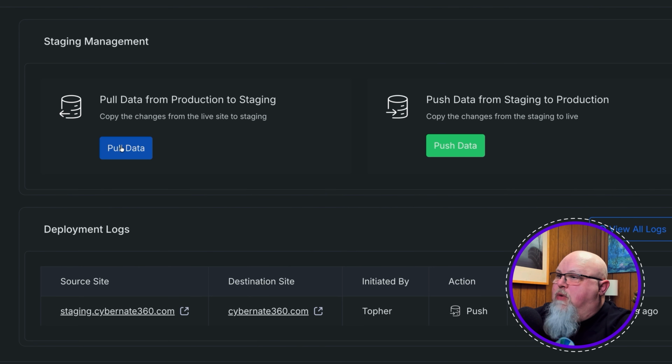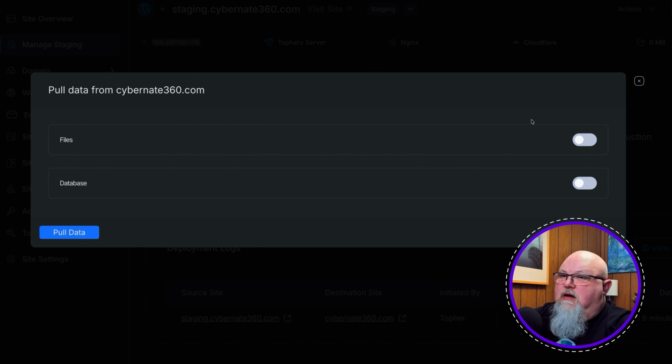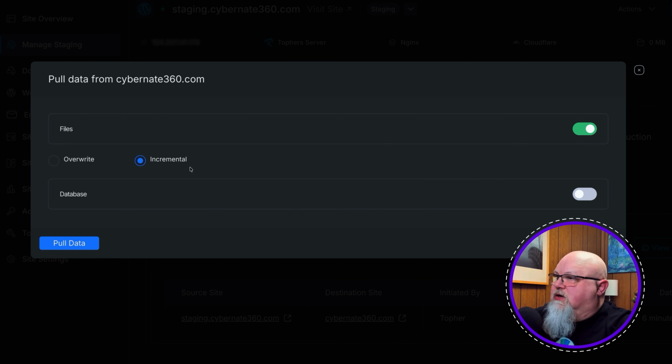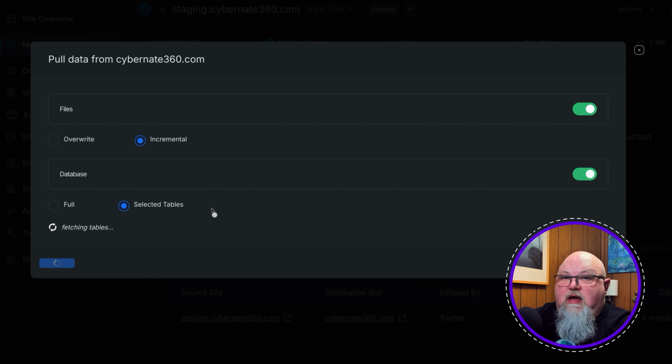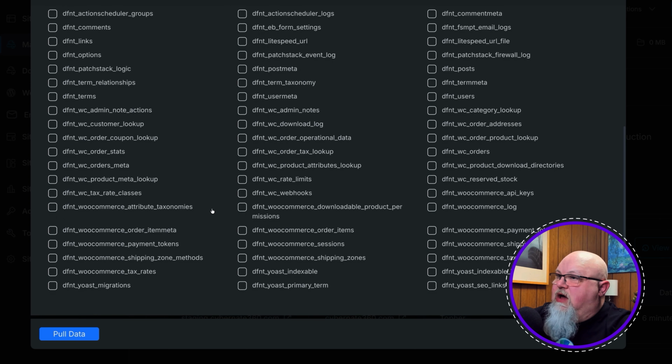So we're going to do a pull, and I'm going to do files incremental, which is going to get me any uploads that people have done. And under database, you can either do a full database pull, which would work fine, or you can do selected tables. And this is super valuable because maybe you only want certain data. And so here they all are.